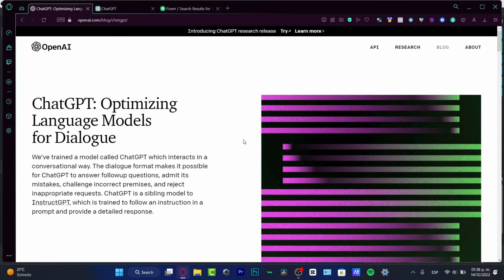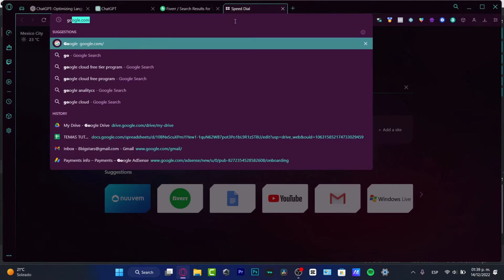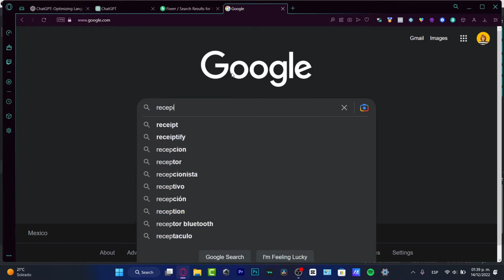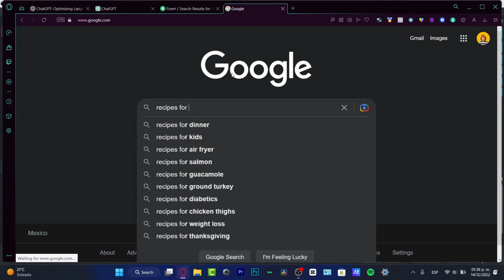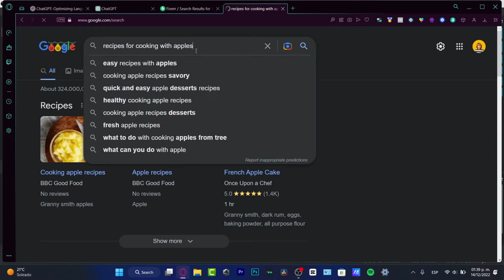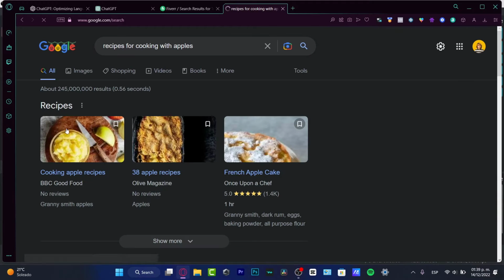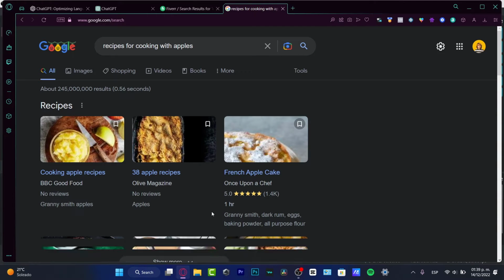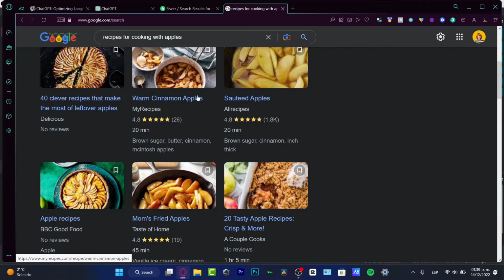Now you might be saying that Google actually does the same thing, but what ChatGPT does is that we can continue the conversation. So here in Google search, let's say I want to look for recipes for cooking with apples. I'm going to hit it with apples. So we do have a few recipes here, right? Something really simple. We have images, we have a description, the level of expertise, the reviews and all that.